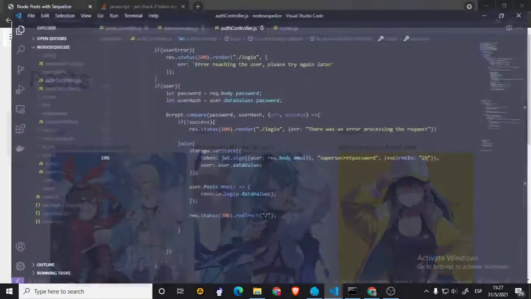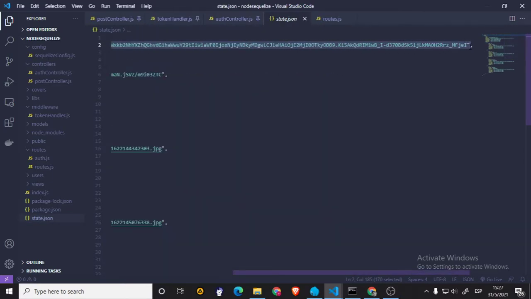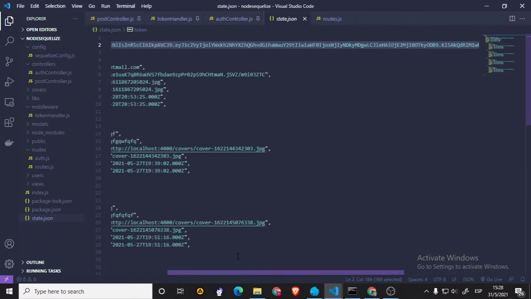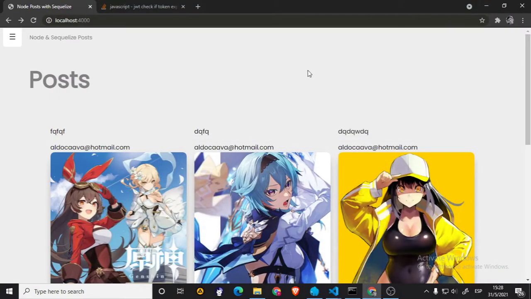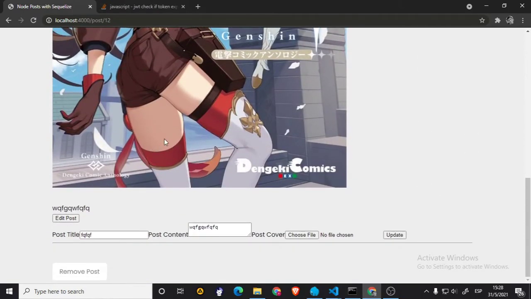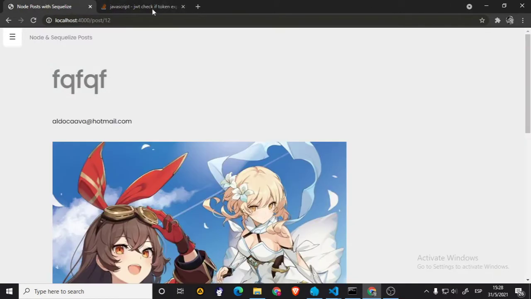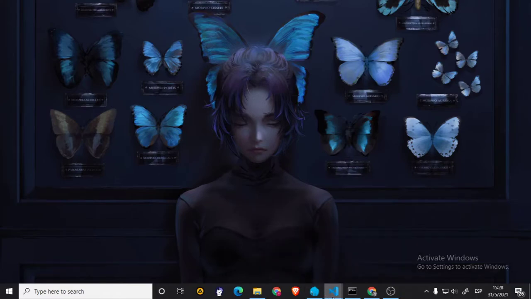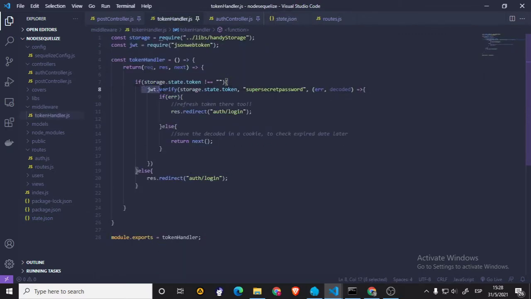Once that token has expired and you come back to the application, if you inspect the state.json, you will see that you still have this thing. So that still is existing in this state. But what will happen if you click one and do your stuff? Once it checks, let me just go to the token handler, using the verify, it's going to check and say, okay, that token is expired. So we're going to redirect to our login.